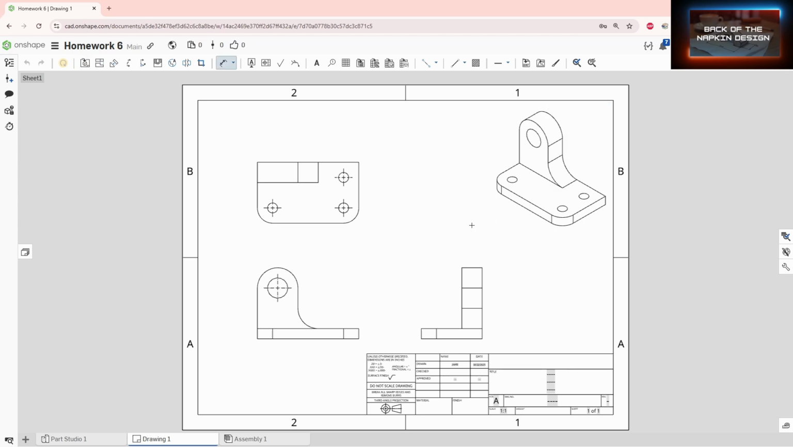Alright, let's hit D for dimension. Let's start dimensioning this guy. Here to here, 1.5. Here to here, 0.5. Here to here, 2.5. Okay. I'm comparing it to the drawing each time I make a dimension.